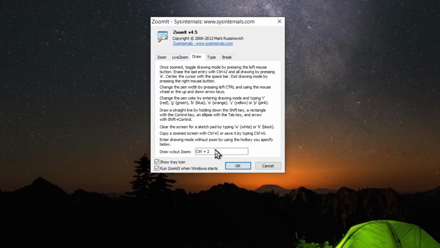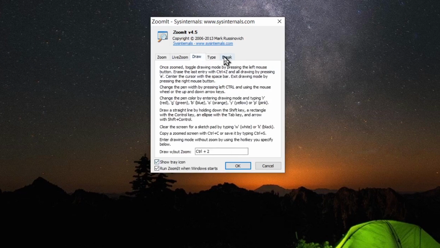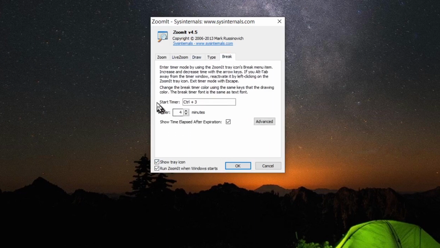With Control 2, type. You can start typing something and draw. In this session, Control 2 session, you can break by pressing Control 3. Okay, so this is going to be kind of a break thing. So if you want to take a break for like 4 minutes, 5 minutes, right? So let me go ahead and show you.